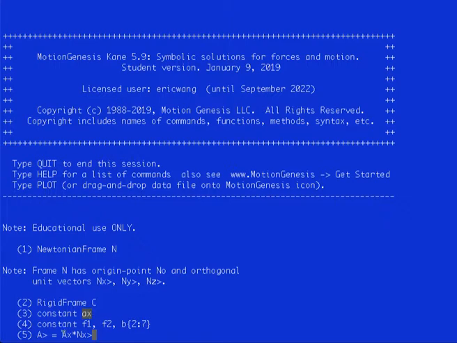Motion Genesis is not case sensitive. It uses the case from which I first declared that variable, so it will keep using lowercase ax. I'm allowed to use uppercase ax. It will go ahead and convert that back to lowercase because it's not case sensitive, but Motion Genesis uses whatever case, lower or upper case, it was originally declared as.